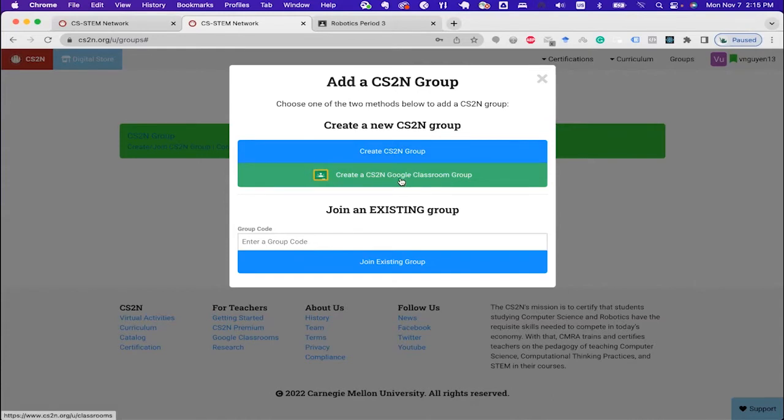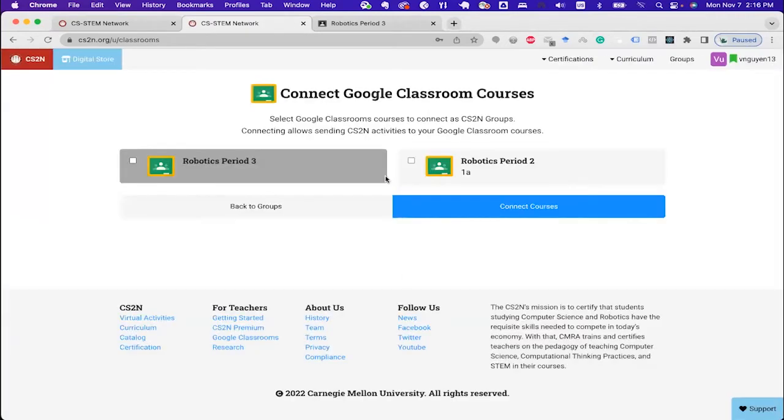Now, this is only available if you have premium access. If you don't have premium access, this button will actually take you to a page that talks about what CS2N premium access is. So assuming that you have premium access, this is what you'll see. And I'm going to create a CS2N Google Classroom group here.